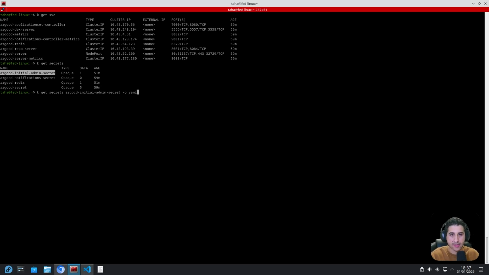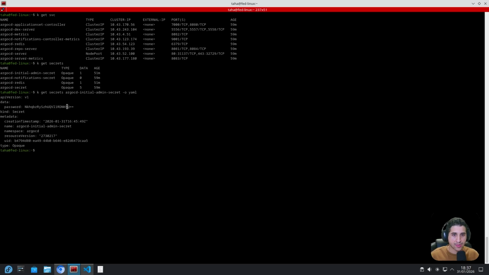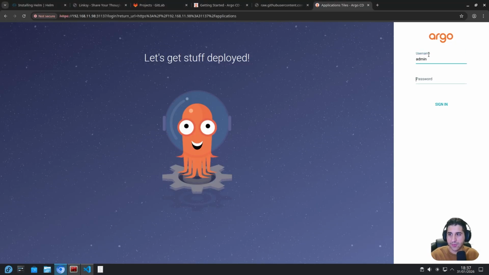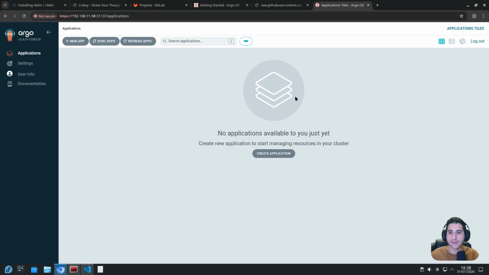Let me paste it and let's output it to YAML, and note that this is encoded, so we have to echo it like this, and then pass it to base64 and then decode. And let's have also another command with it, echo, just to return to line, and this way we have our secret, or our password. Admin, and then sign in. Yes, we have access, and we have nothing here, so we'll worry about this later on.